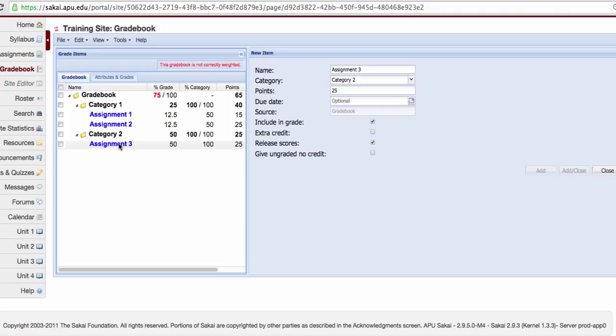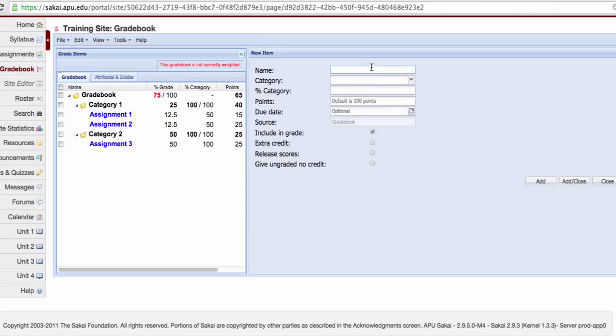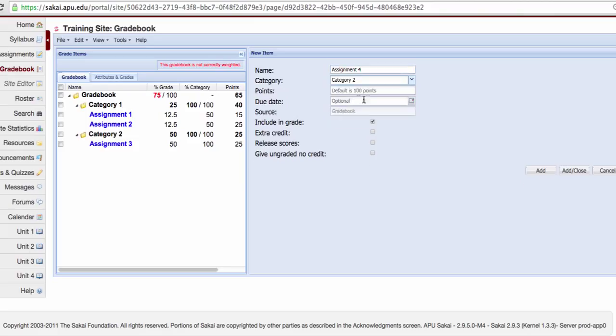All right, right now there's only one assignment, so it's 100% of the category. We add another assignment, 4, category 2, and we give it 25 points, release scores. All right, now again, just like above, 50% of the category is assignment 3, 50% is assignment 4. In this case, both of them have the same points. Okay, so we're still not totally done because we're still at 75%.